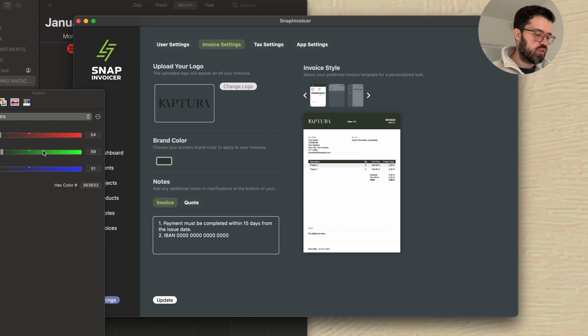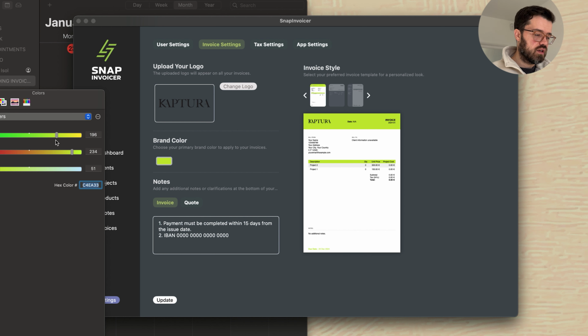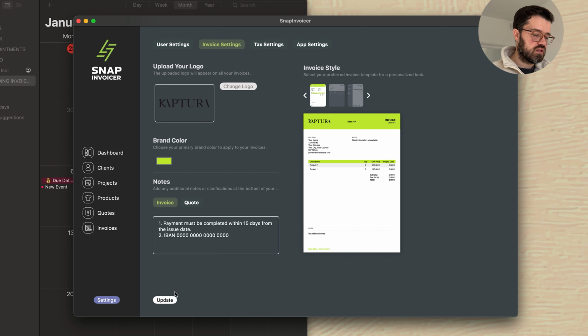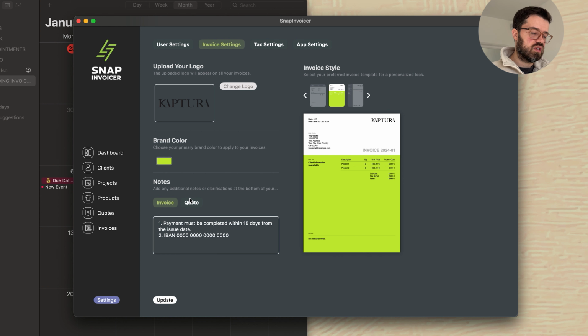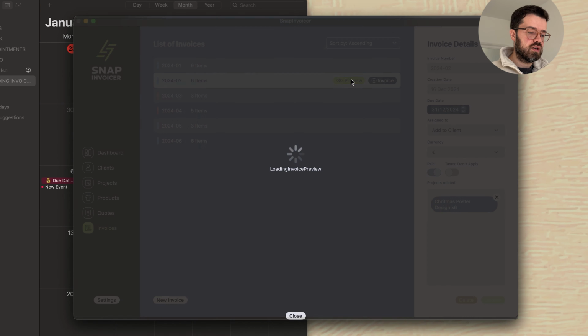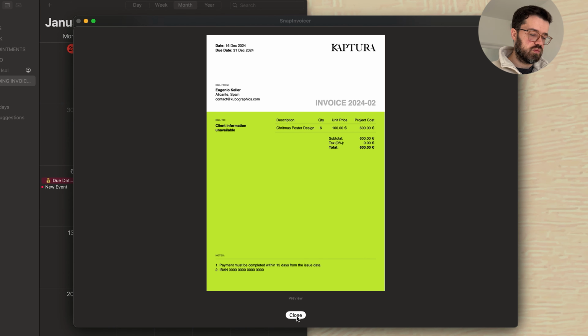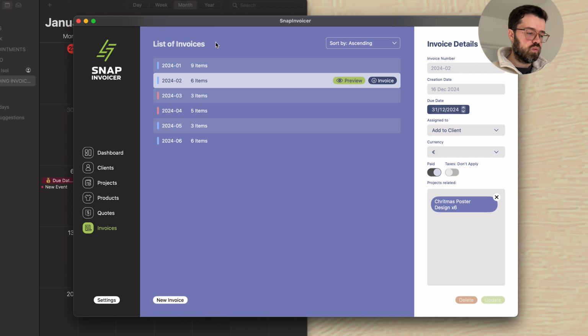You can change your brand color, perhaps it's green, or you can introduce the hex color here and change it, and then you can update it. And also you can change the logo or the template. Let's say we keep this one, and you can update the notes information for both quote and invoices. And once you do that, it will automatically update the design on your PDF that you can download with all your clients' information. That's it. That's the application.